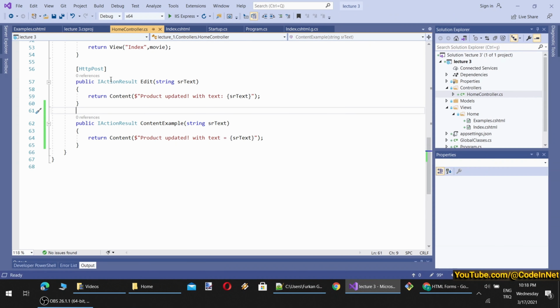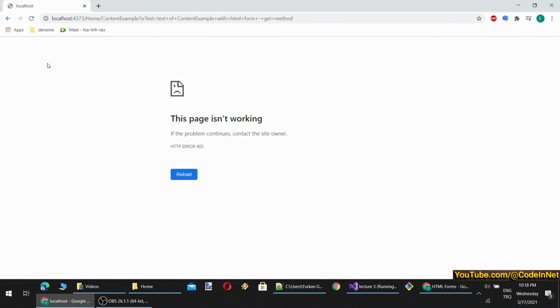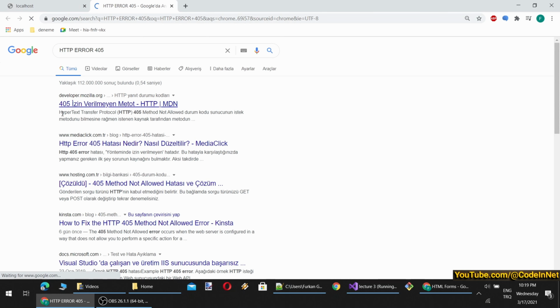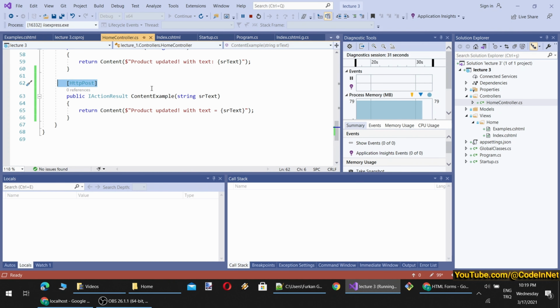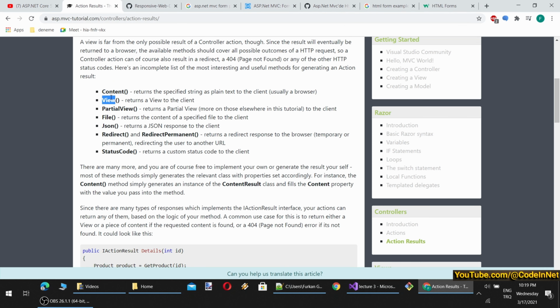However, if I make it only for post, let's see what happens now. Okay, post method still works, and when we try to get, you see the page isn't working. HTTP error 405, and let's see. You see it is not allowed method because we didn't allow this method to accept get, therefore it has thrown an error.